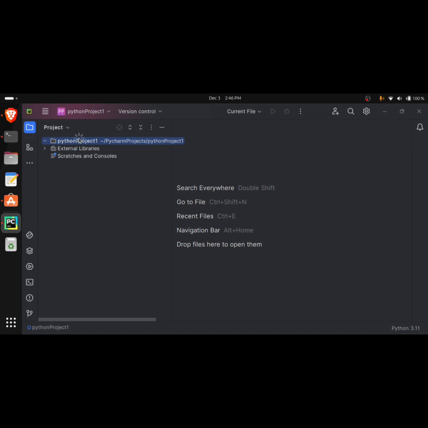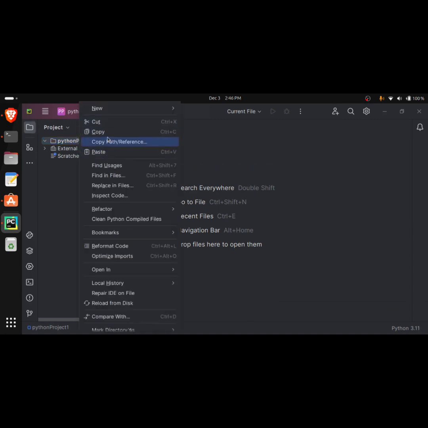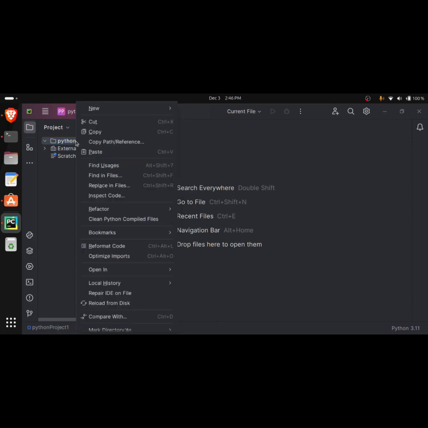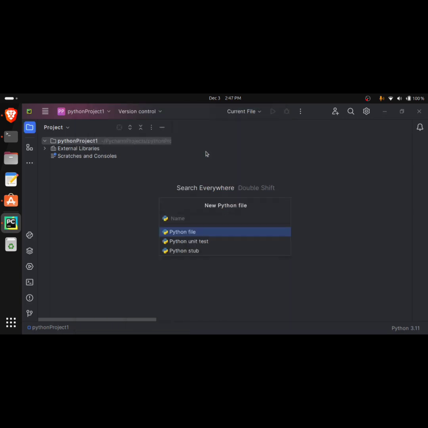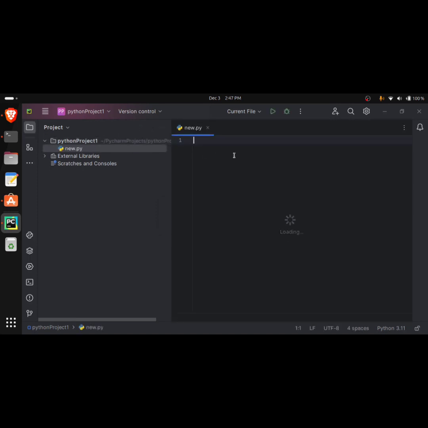So you may have to right click on this project, and you can see new. So you can see file, or you can just go to Python file, or you can just call this new.py. And when you hit enter, now you can see your editor where you can write your Python code. So let's do a basic print statement here.